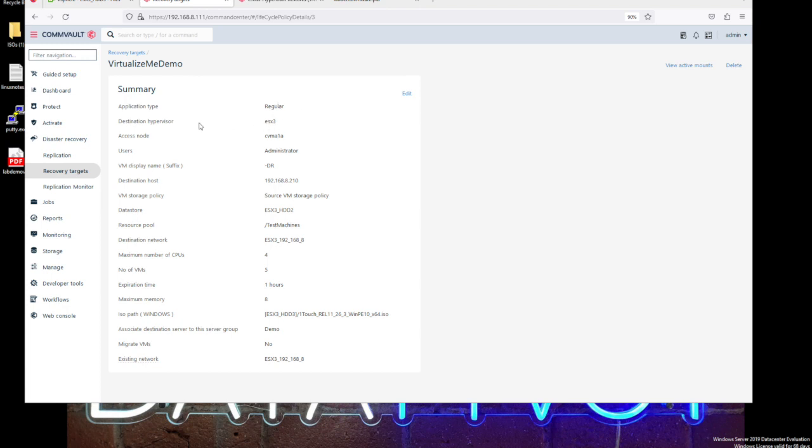I'm going to go to hypervisor ESX number 3 in our lab. The access node I'm going to use is my media agent. That's the user. What's kind of nice is you can automatically put a suffix on it, so you keep the same name. For my purposes, I put -dr, but you don't have to use it if you don't want to. I like to put something there so I know that it was recovered.